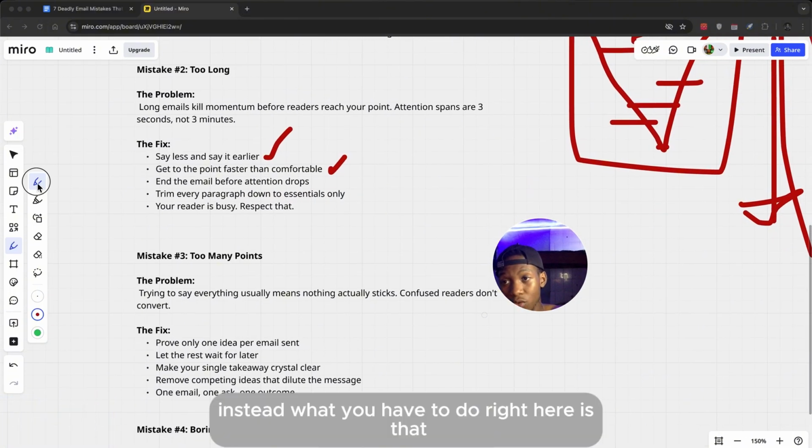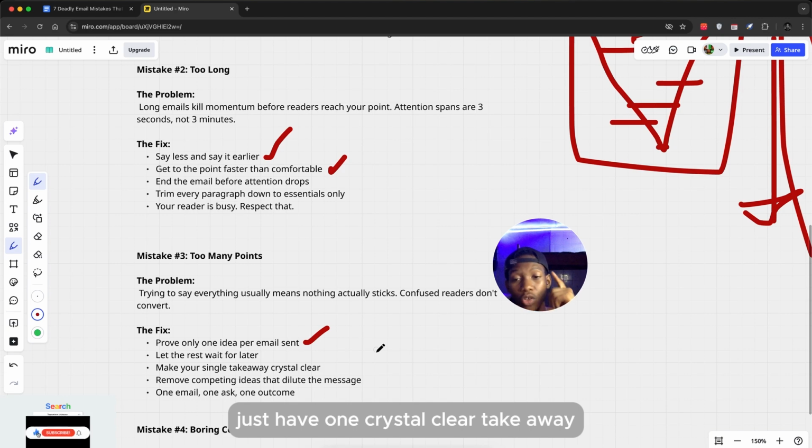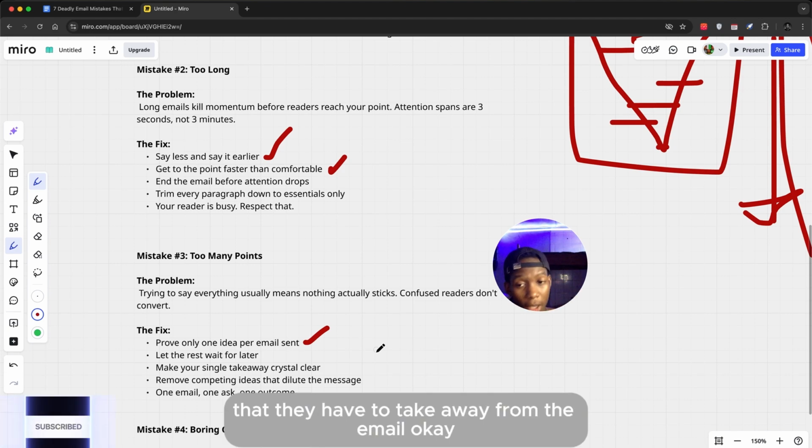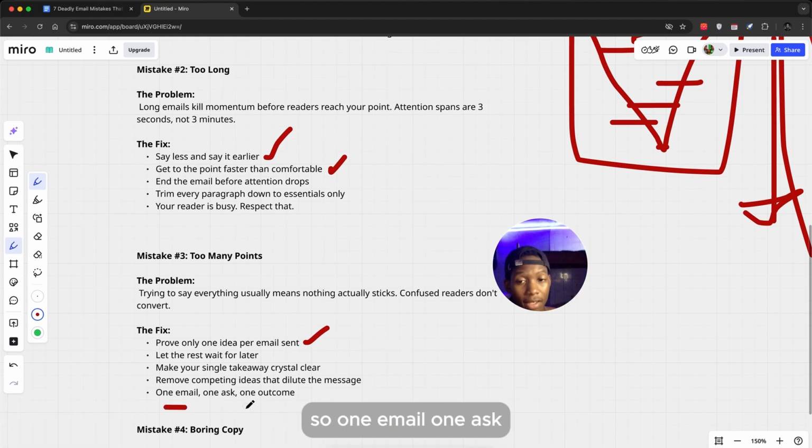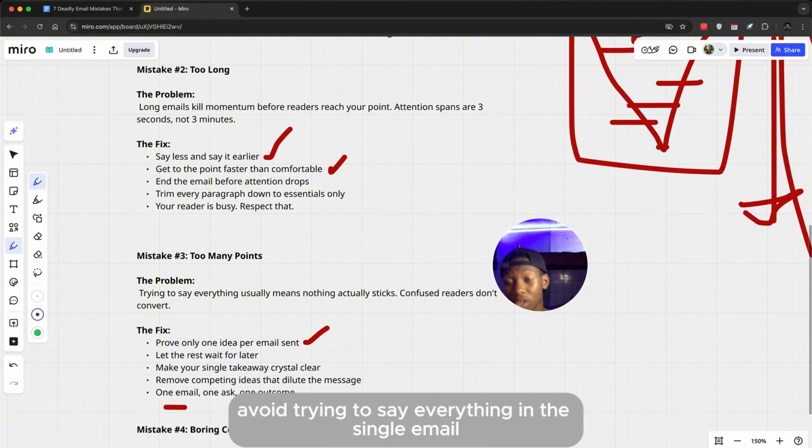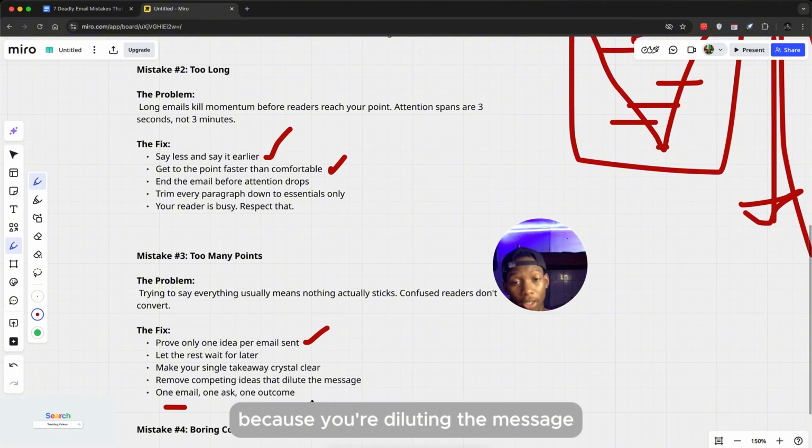Instead, what you have to do is just have one crystal clear takeaway that they have to take away from the email, okay? So one email, one ask, they should have one outcome. Avoid trying to say everything in a single email because you're diluting the message.